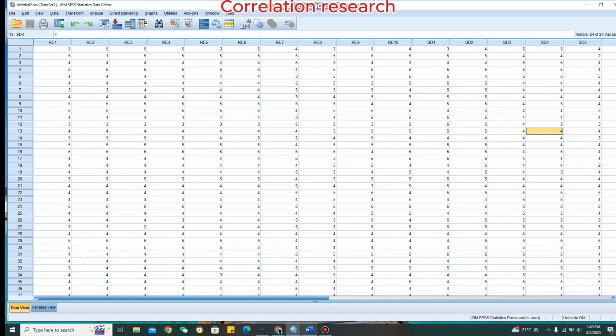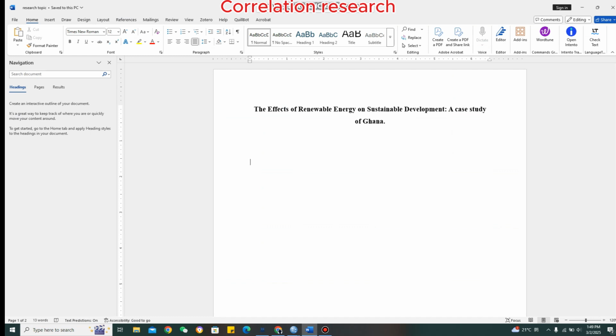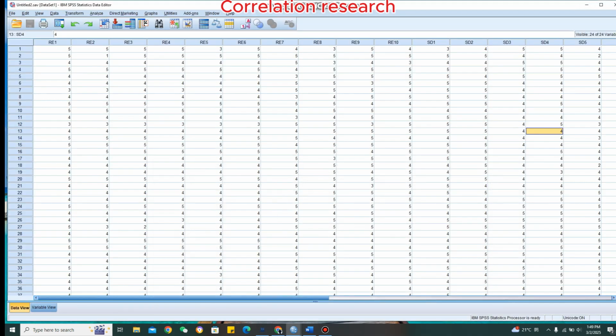For example, take a research topic like this: the effects of renewable energy on sustainable development, a case study of Ghana. For this simple research topic, we want to perform a correlation to see the connection between the predictor variable and the endogenous variable. So what we are going to do is perform a simple correlation to check the link between the variables. But before we proceed with SPSS and run the test, let's try to understand a few things here.